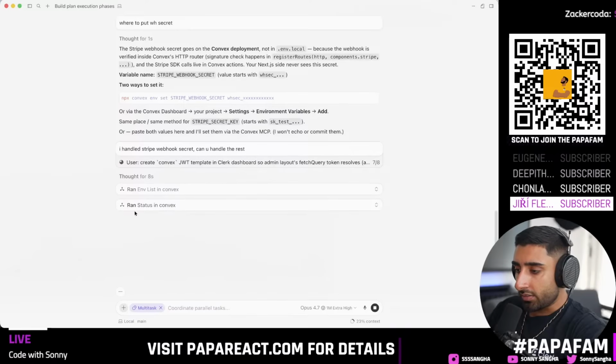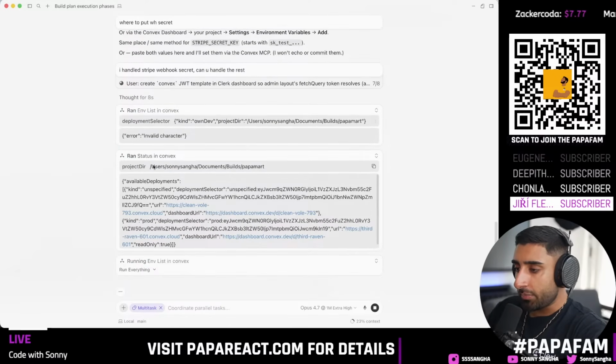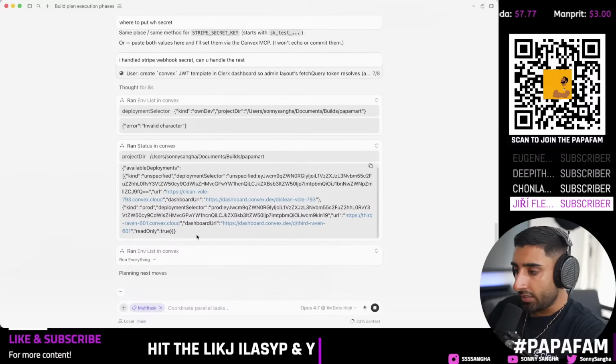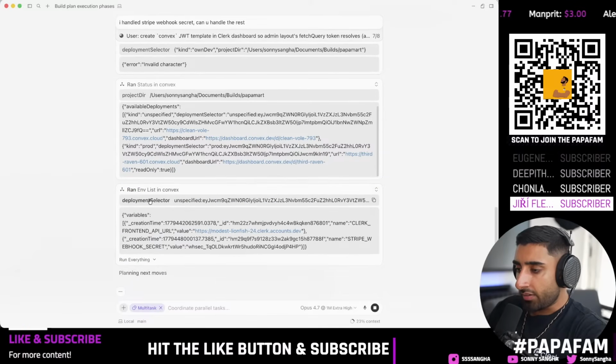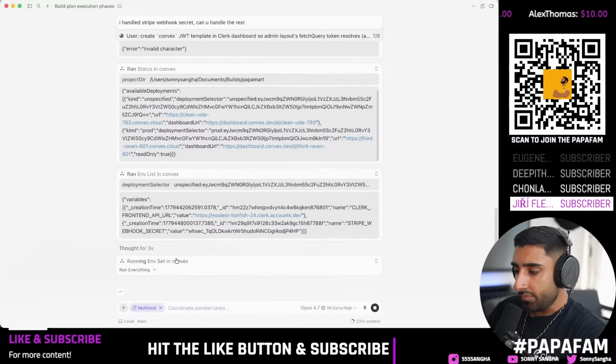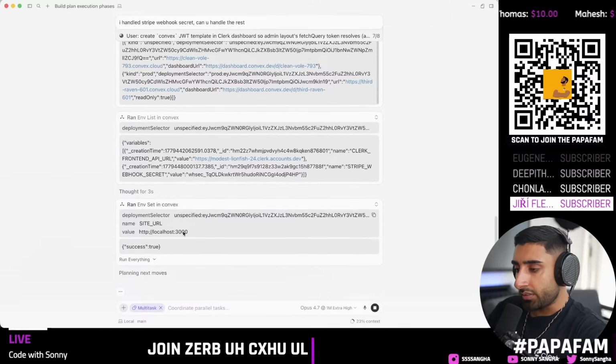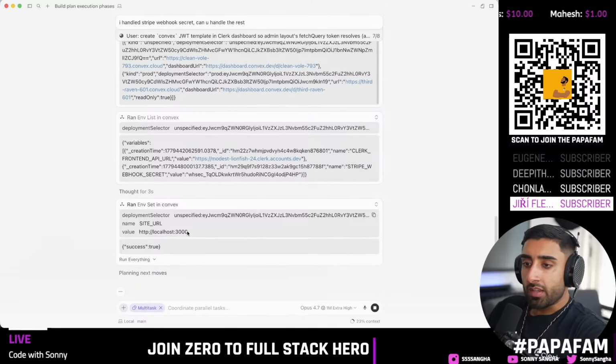Yeah? So run status in Convex. You see, look what it's doing. It basically checked for environments. It went ahead and grabbed our environment, and then it's going to get our environment list. In this case, it found the webhook secret. It found the Clerk front-end API URL. And then it's going to run a set command. So it's going to set the site URL as localhost 3000, right?